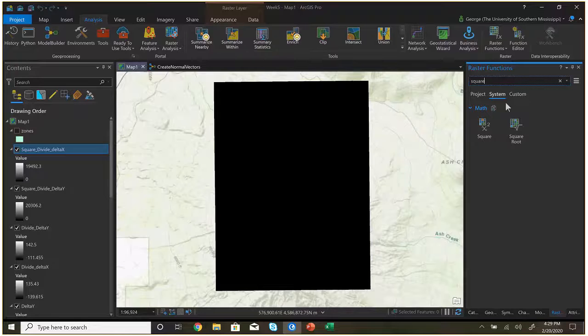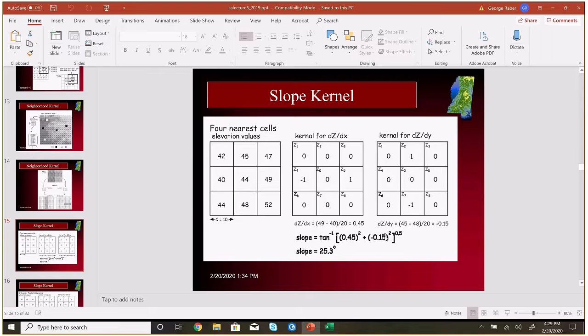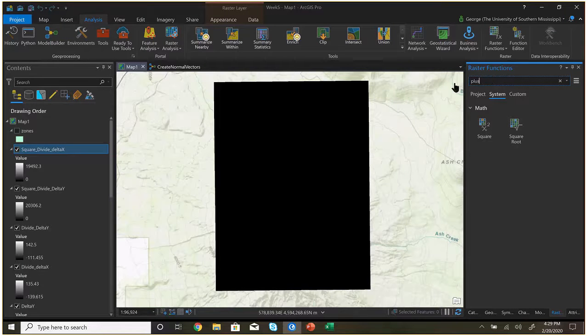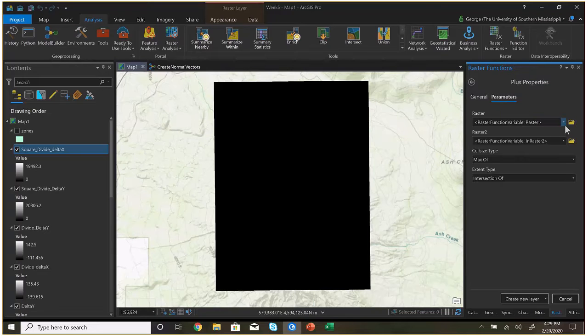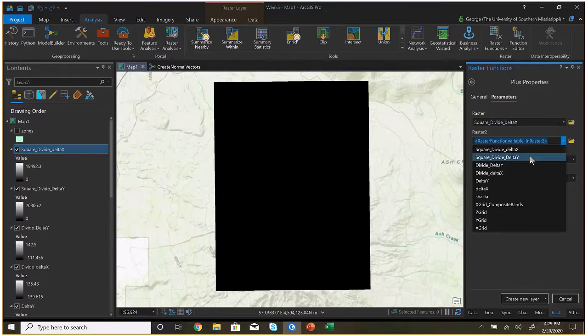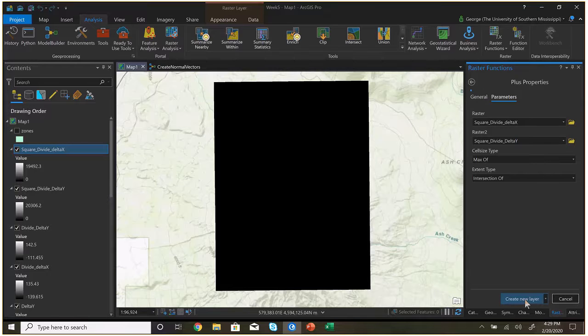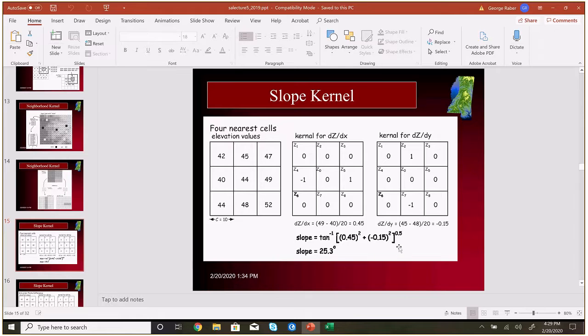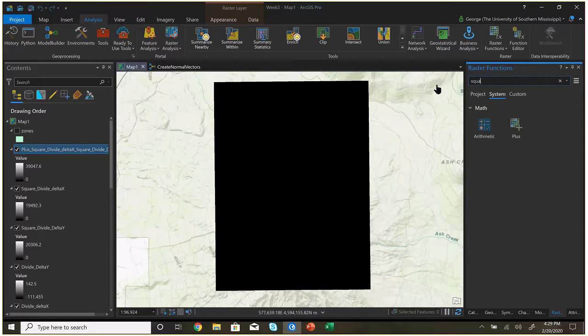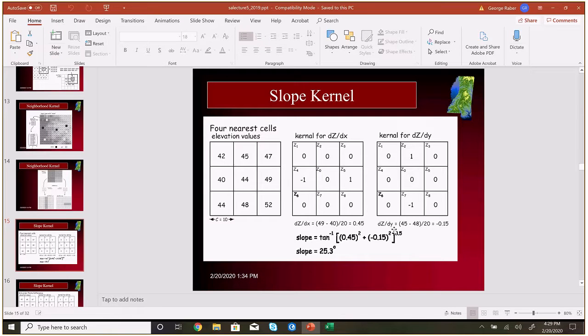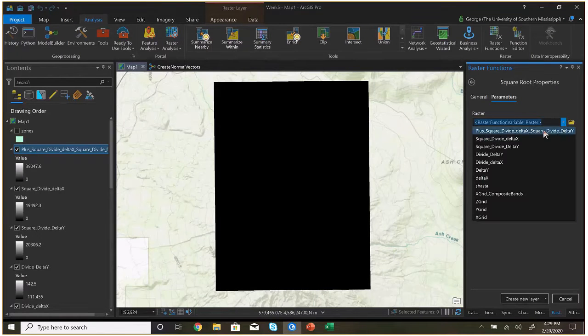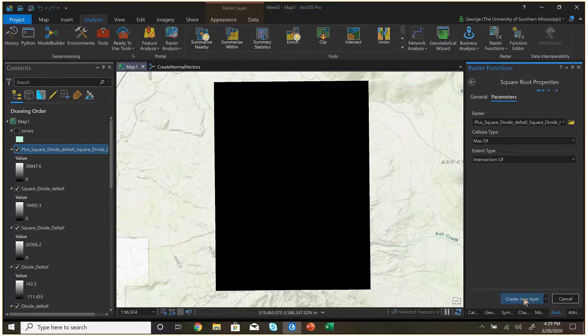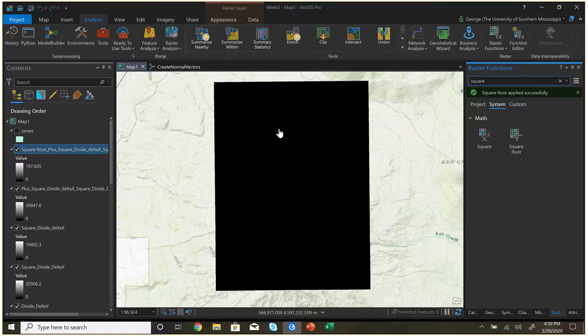So now I'm going to add them together. That's the next thing. I'm going to add the squared delta x and the squared delta y. Then I'm going to take the square root. The square root is the same as raising to the 0.5 power. So I take that. So there are the square rooted values.